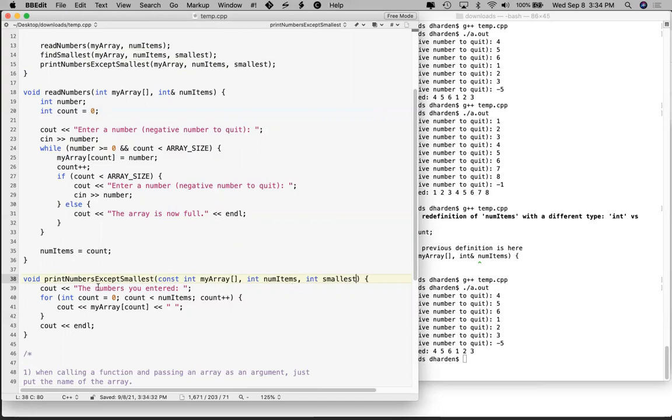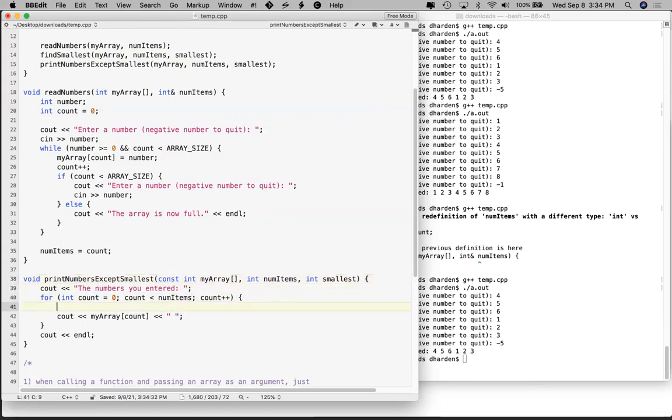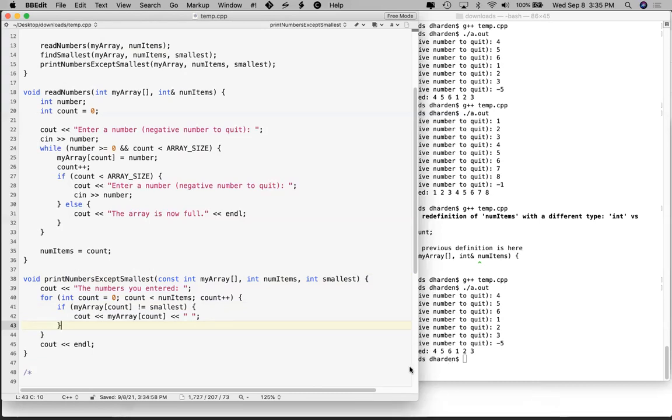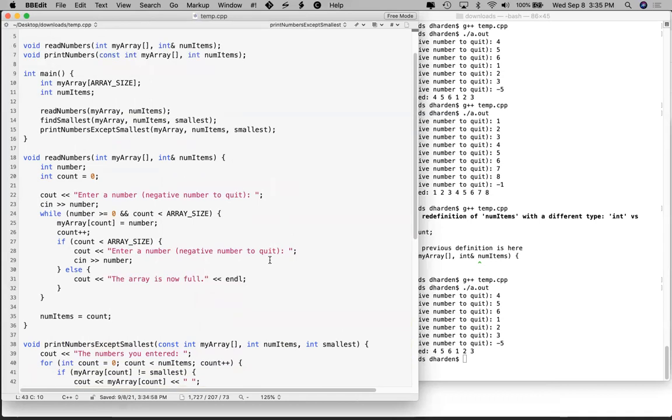Okay. And then I'm just going to say inside here, instead of always printing this, I'm only going to print it if it's not the smallest. So if my array sub count is not equal to smallest, print it. Okay. So what's left is I need to write the find smallest function. Any questions at this point? Please feel free. Not going to do us any good if I just keep plowing ahead if this doesn't make sense so far.